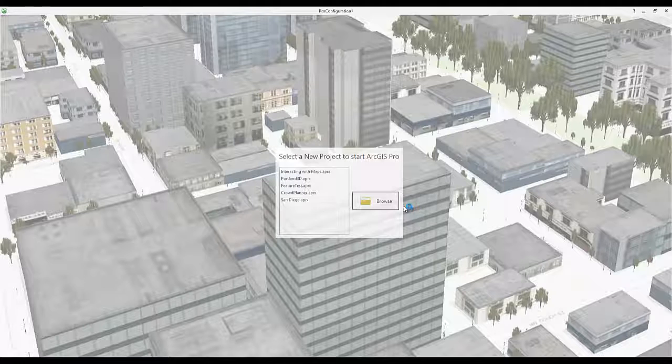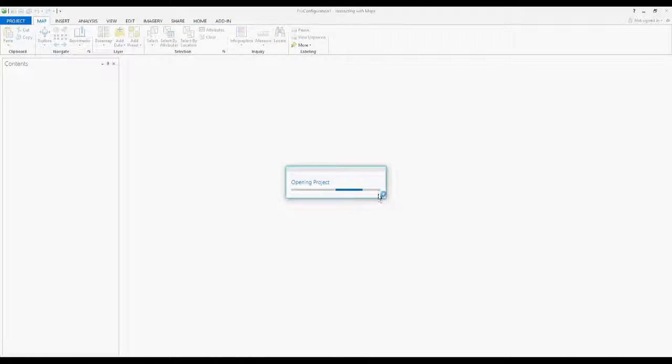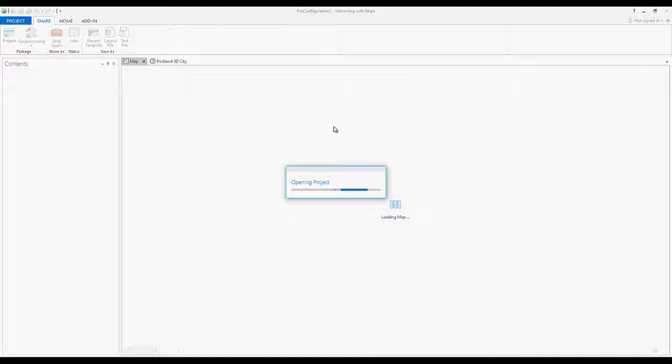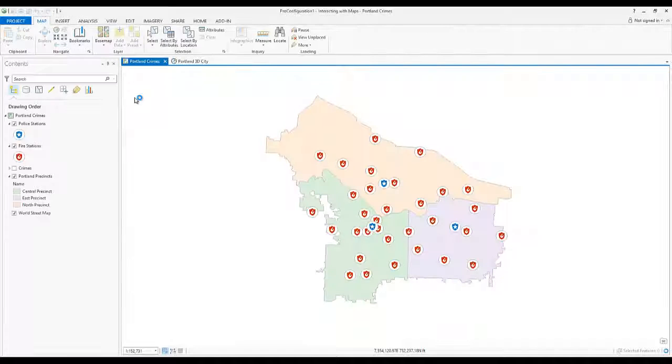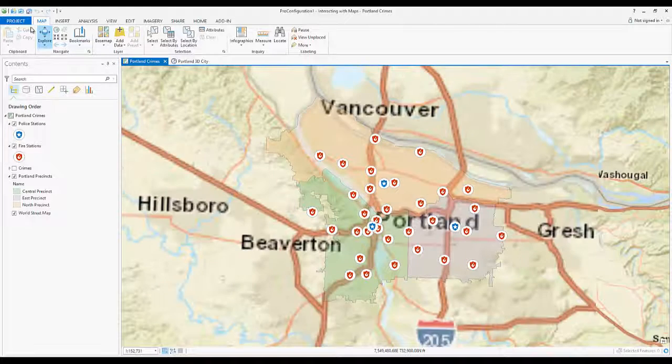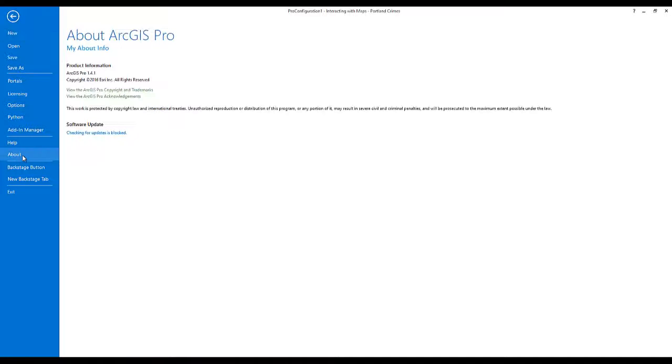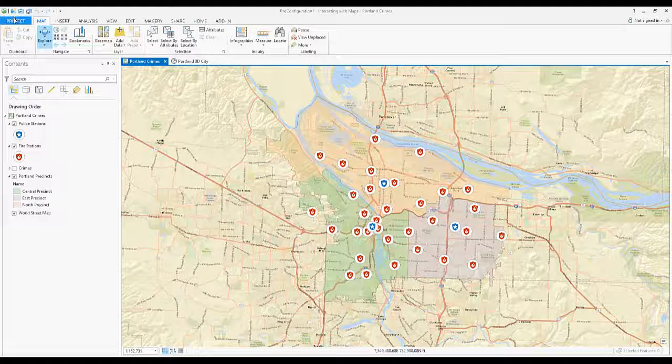And there it is. There's our custom splash screen. There's our custom start page. We'll open our project. And as we know, we also modified the about text a little bit and called it my about info. So all those things that we had modified within the configuration are there, and that's how you start it up from outside of Visual Studio and when you're distributing your configuration to your users.